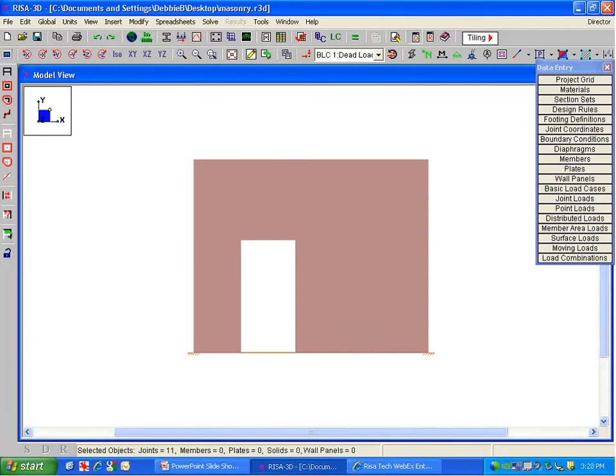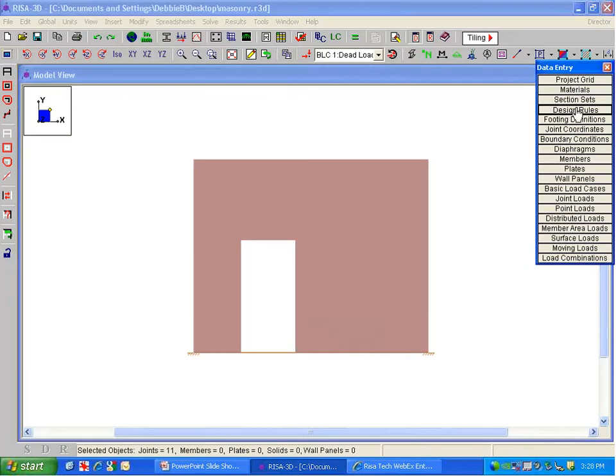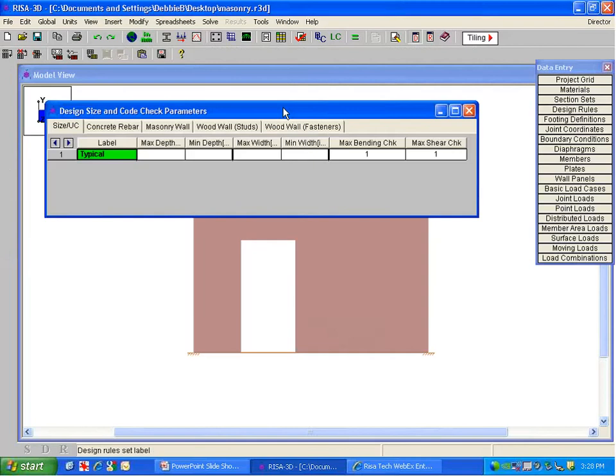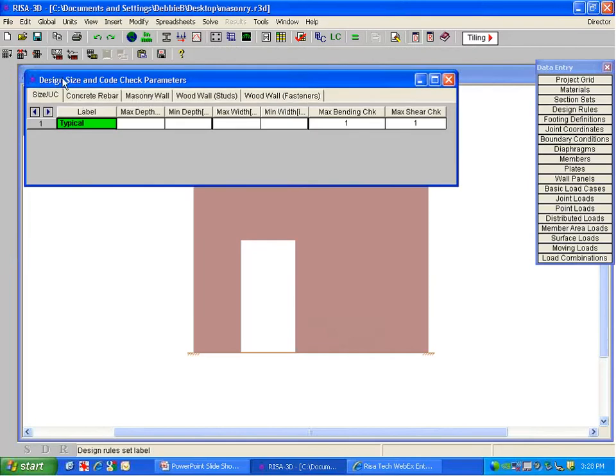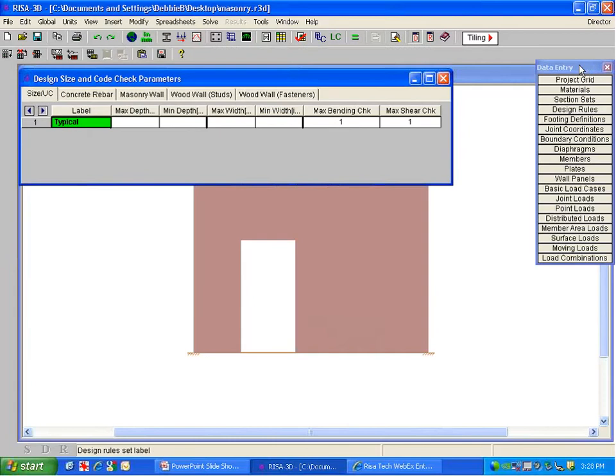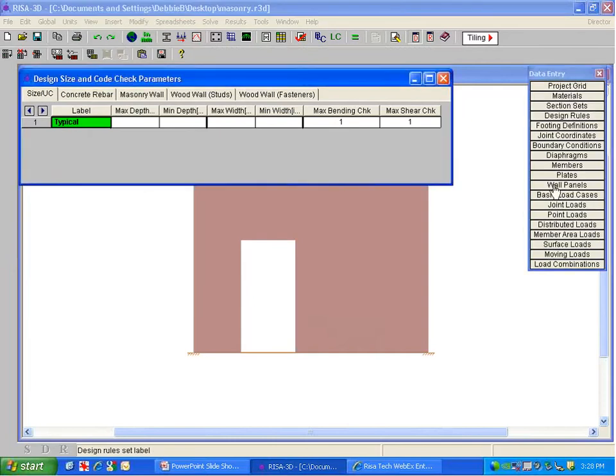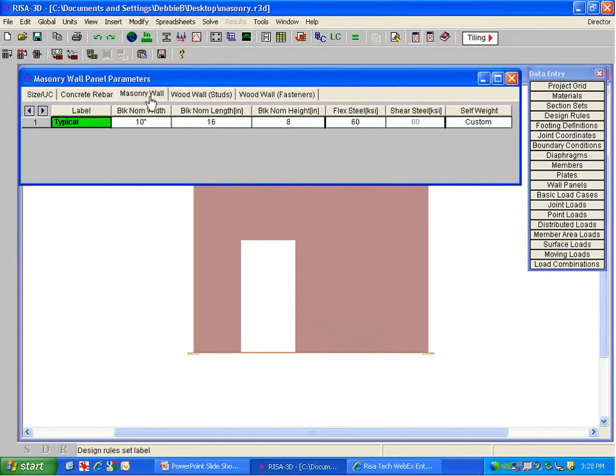This wall has a certain material type, but let's take a look at the design rule. The wall is defined by its design rules. If you're not familiar with this, on your data entry toolbar, right here, is design rules, and you'll see on the top it's called masonry wall. This design rule defines exactly what the properties of this wall are. This one is called a typical design rule, and it tells us that it's a 10-inch thick wall. We have the ability to do 4, 6, 8, 10, and 12 as that width.